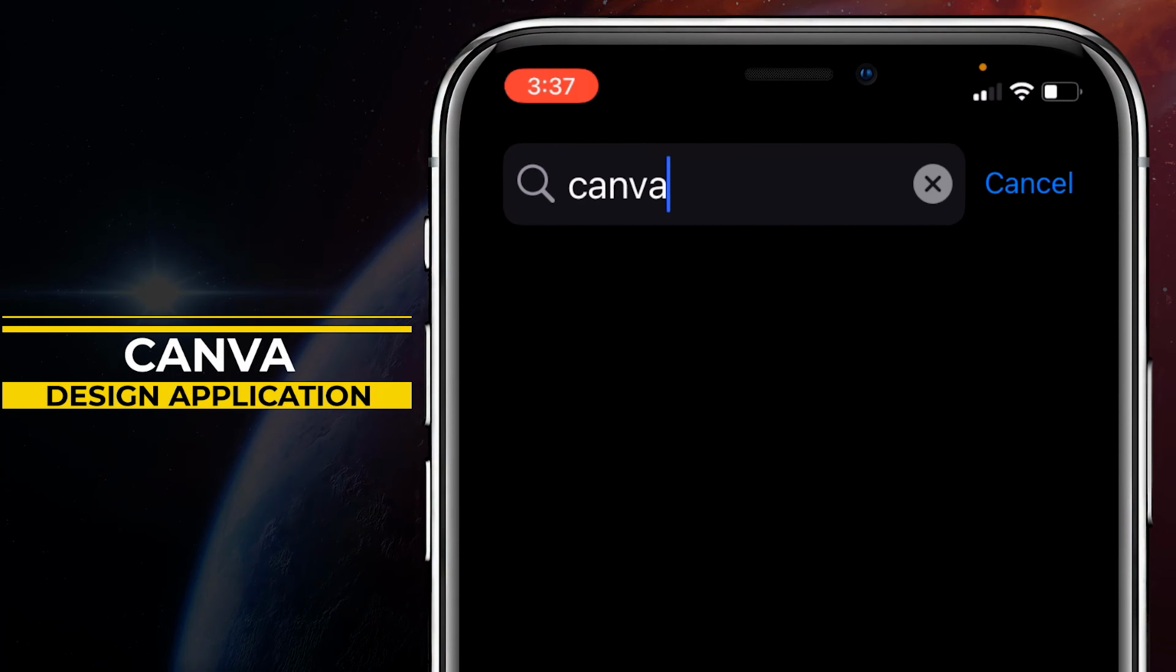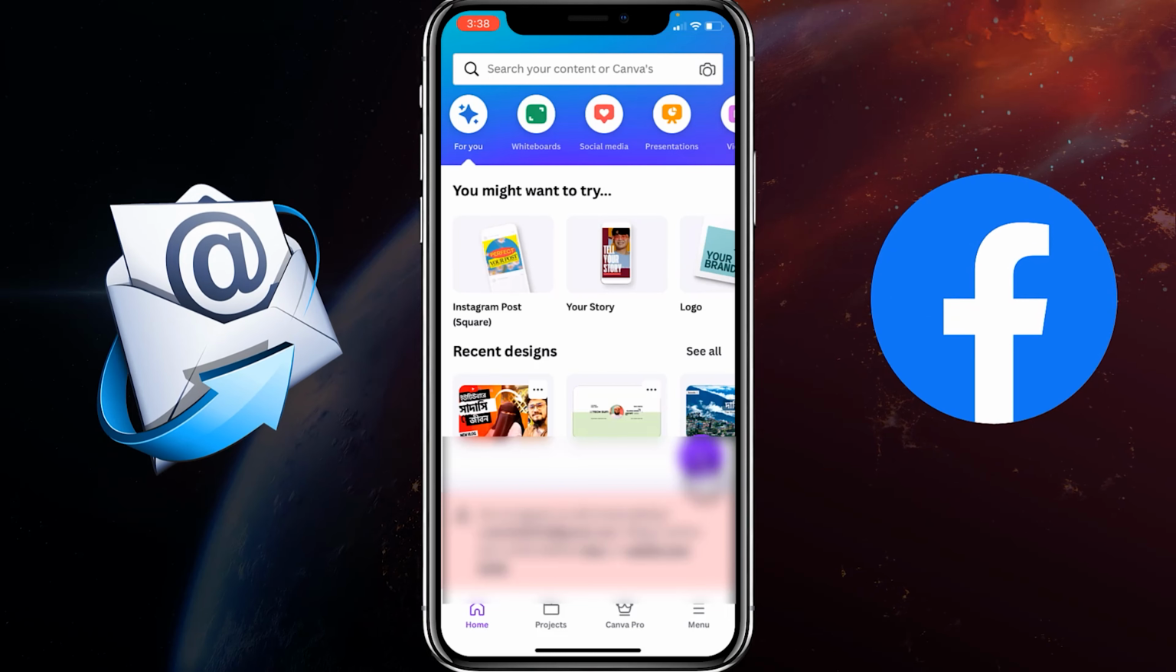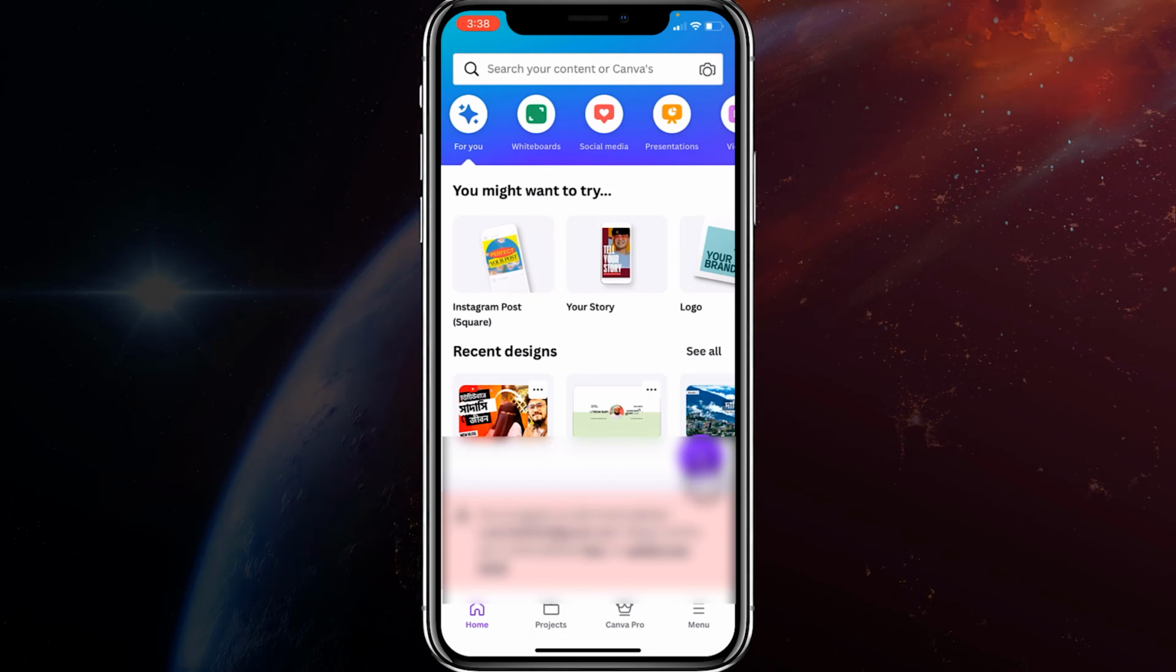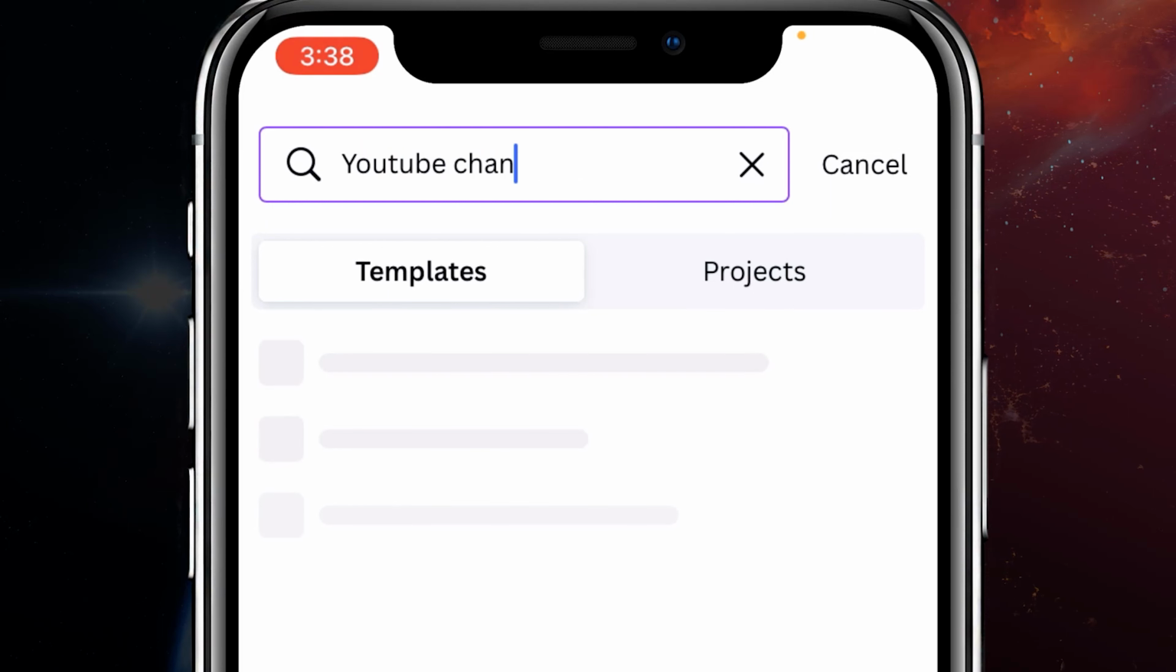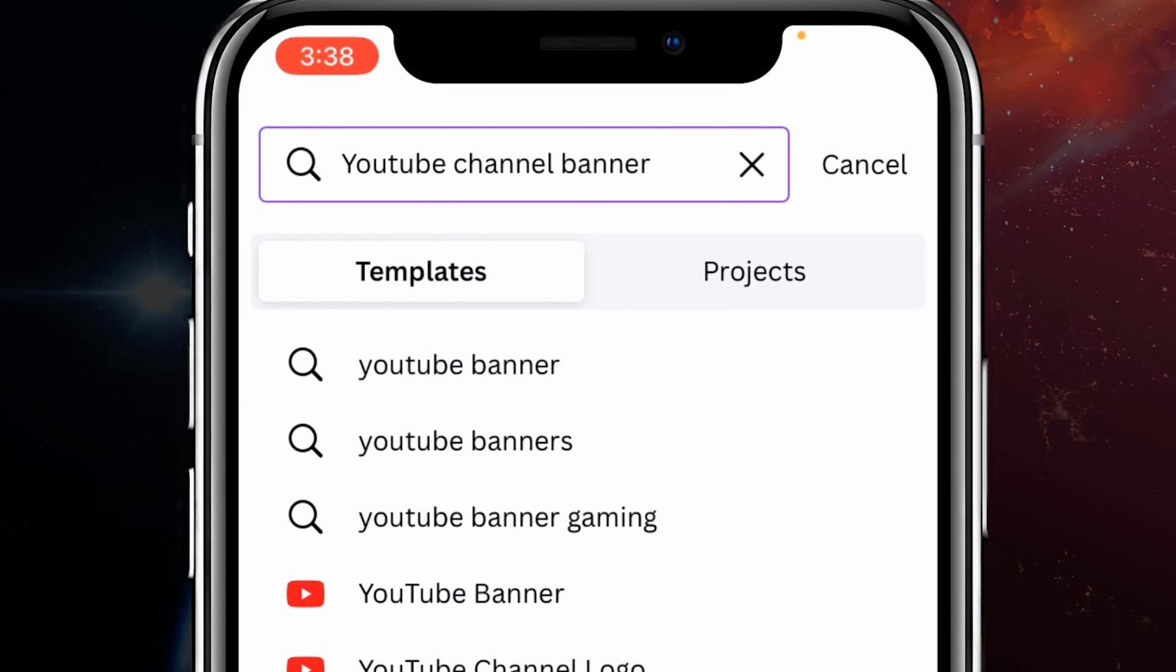Okay, so we have come to Canva. After opening Canva, you have to log in to work in it. For that you can use your email address or you can use your Facebook ID as well. After doing that, you will get this kind of interface on your mobile phone. After that, you have to search here for YouTube channel banner. Okay, so you will see here YouTube banner.